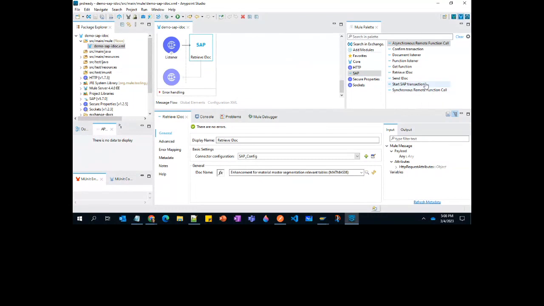These are the main operations to interact: the send IDOC, which we have seen, to send IDOC to SAP, and then the RFC call synchronously. Normally, I have seen that document listener to receive IDOC, send IDOC to send IDOC to SAP, and this RFC synchronous are the three major ones. If we need to interact with SAP synchronously, we normally use this. If not, we send IDOC because that is asynchronous, right?